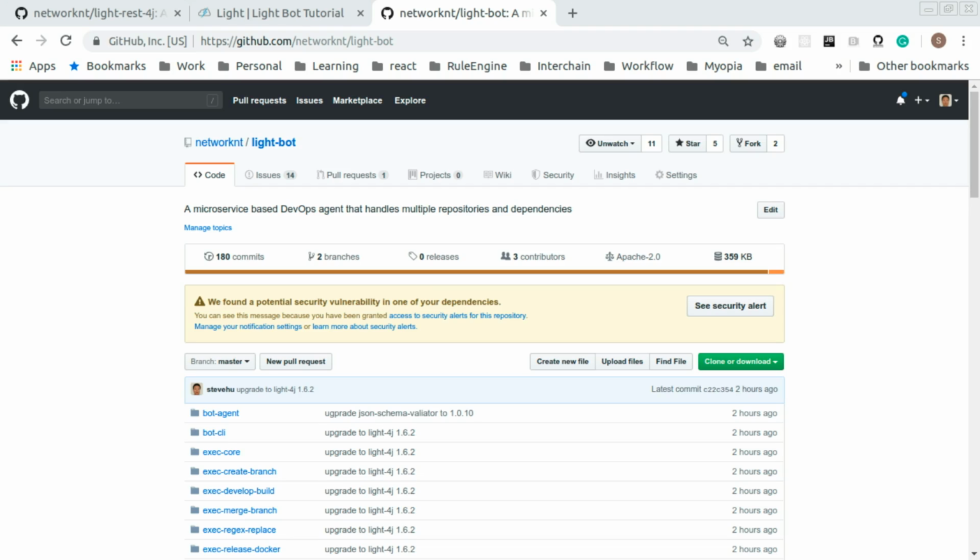Lightbot is a tool we developed for our DevOps pipelines. We evaluated all different DevOps tools, including Jenkins, Travis CI, and Circle CI, and we realized all of them can only deal with one and only one repository. When you are building microservices, you might have hundreds or thousands of services scattered in multiple repositories.